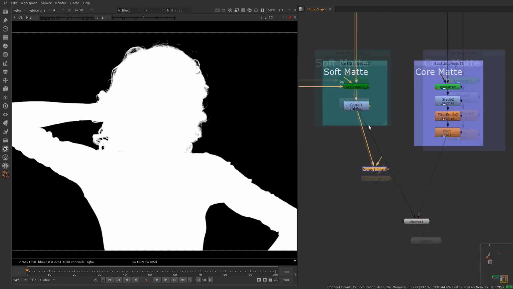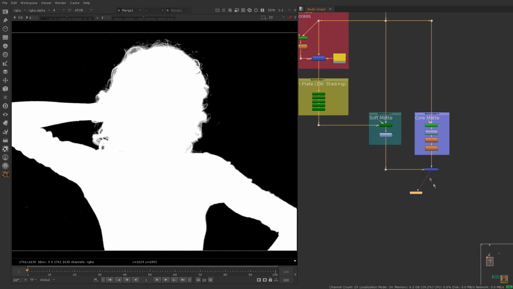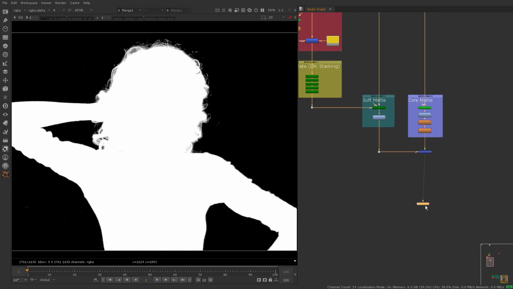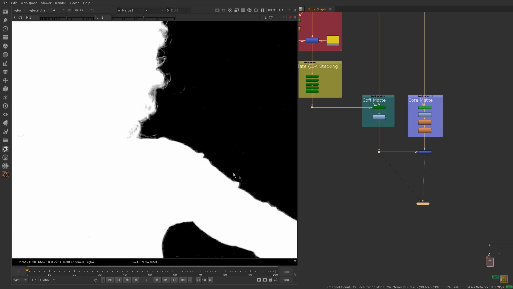Now connecting both, so A and this B. Just putting toward this one, let's add a dot node, and let's do it through merge. So here, by combining these mattes, soft details are well retained. Also, by checking before and after with soft matte and core matte, please ensure that the core matte remains fit inside the soft matte.